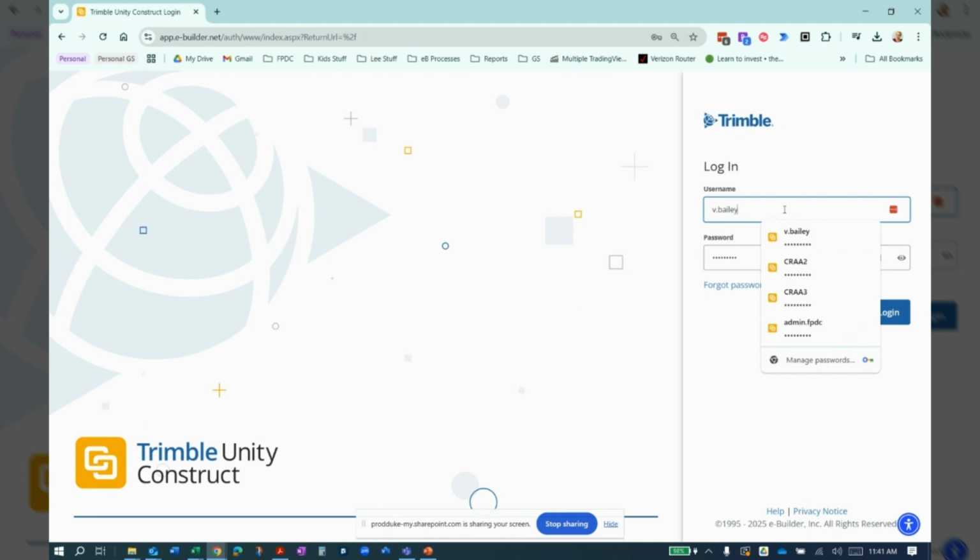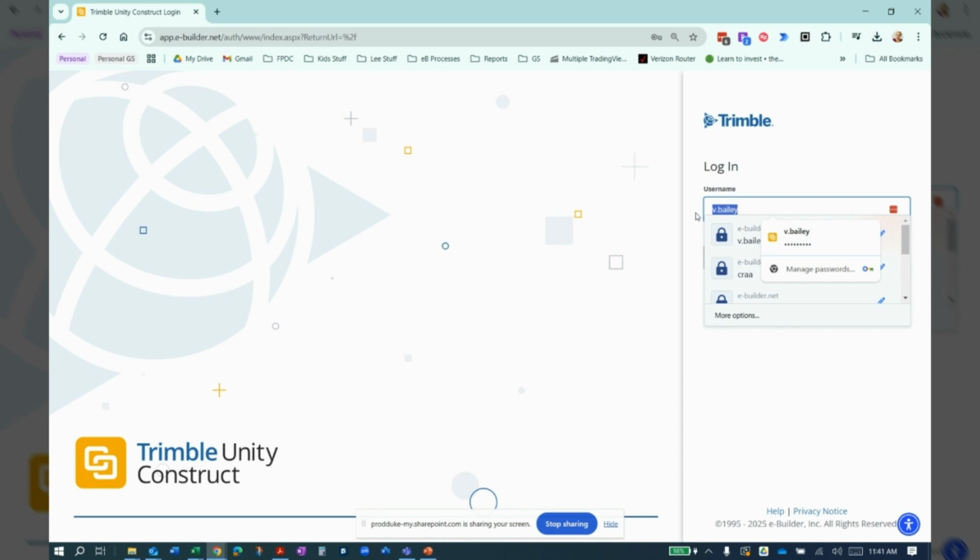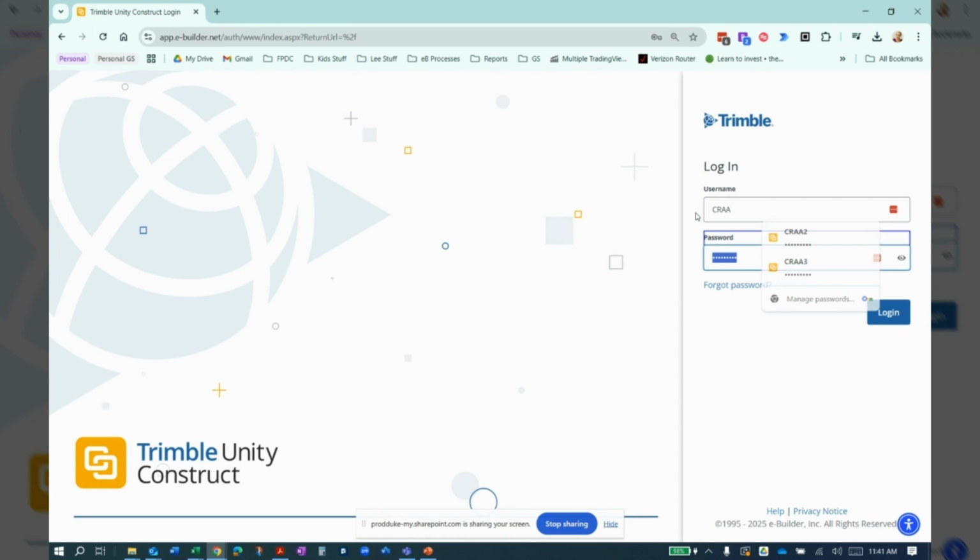You're going to use your username to log in. I'm going to actually use our Construction Risk Audit Assessment login, and you're going to put in your password, and then you're going to hit login.